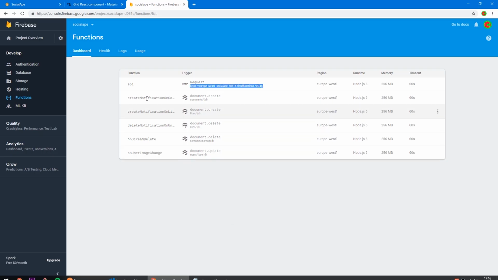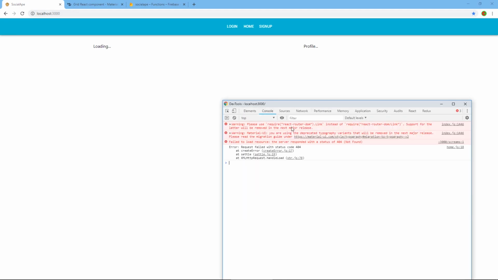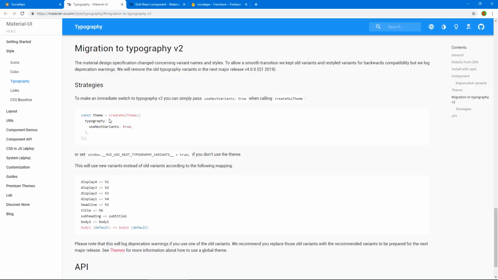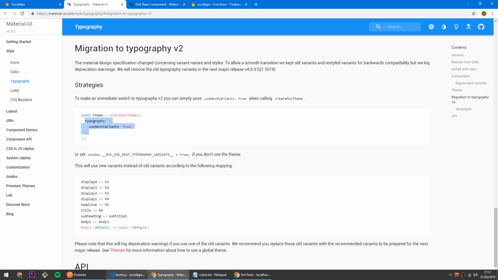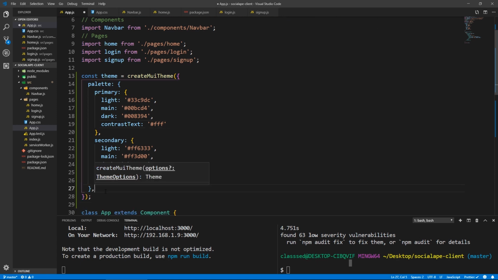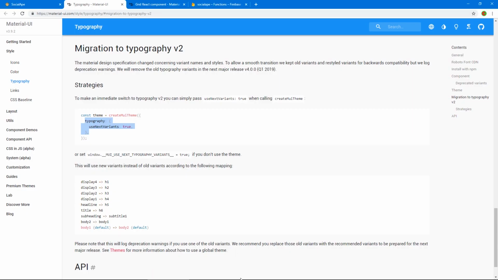Cool, it compiles successfully. We go to our app, and it says loading because we get a request status 404. Oh, there's another problem here for Material UI because of the typography. Are we even using typography? Oh, we need to add this to our theme. I've seen this error before. So we go to app, to our theme, we add this property at the bottom: typography, useNextVariants, and that error should be gone.